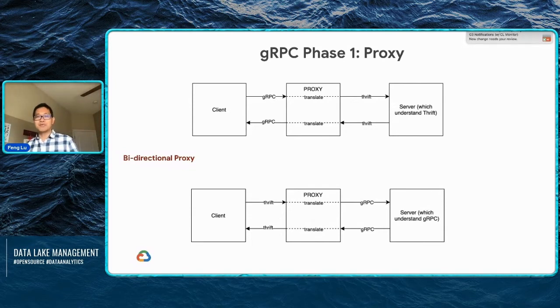And conversely, on the reverse path from the server, we're taking a Swift request and translating that back to a gRPC. The bottom is just a mirror image of the above. So we're foreseeing that, if at some point you realize, hey, I need to put my Hive Metastore in a service mesh, and I want to use gRPC as the interface, this is where you can conveniently package this proxy together with your Hive Metastore application.